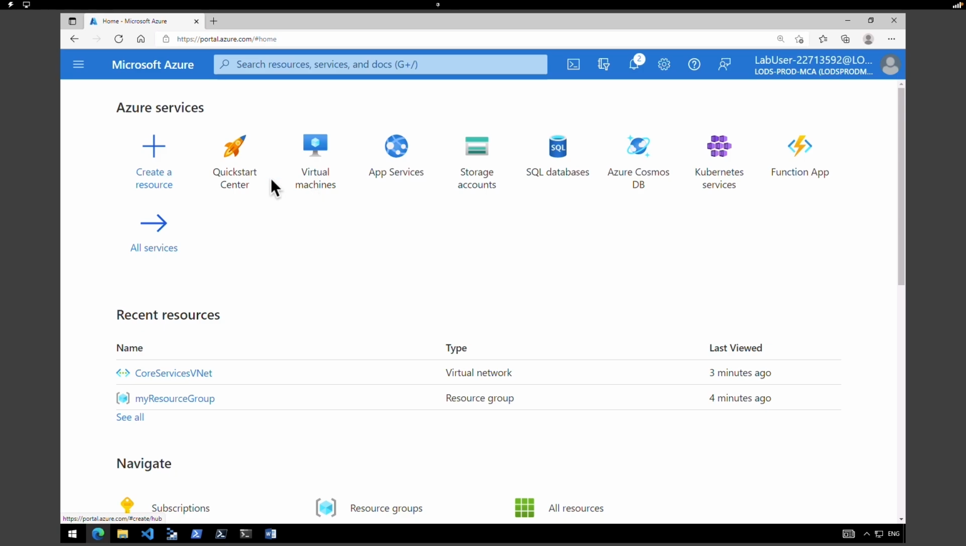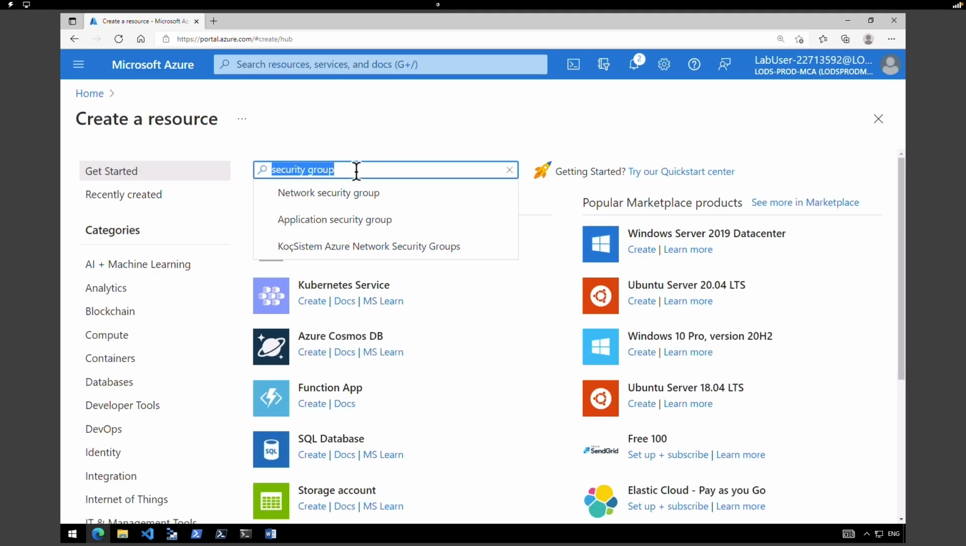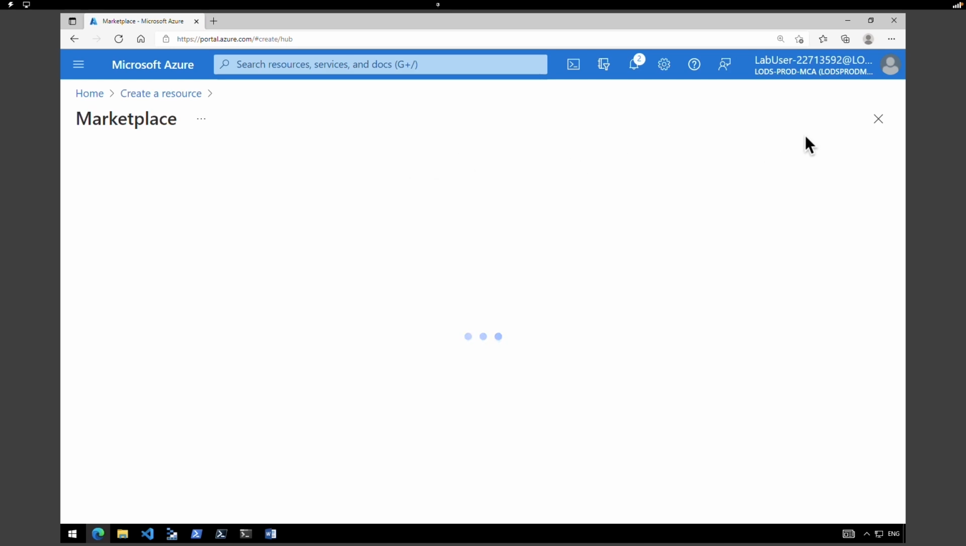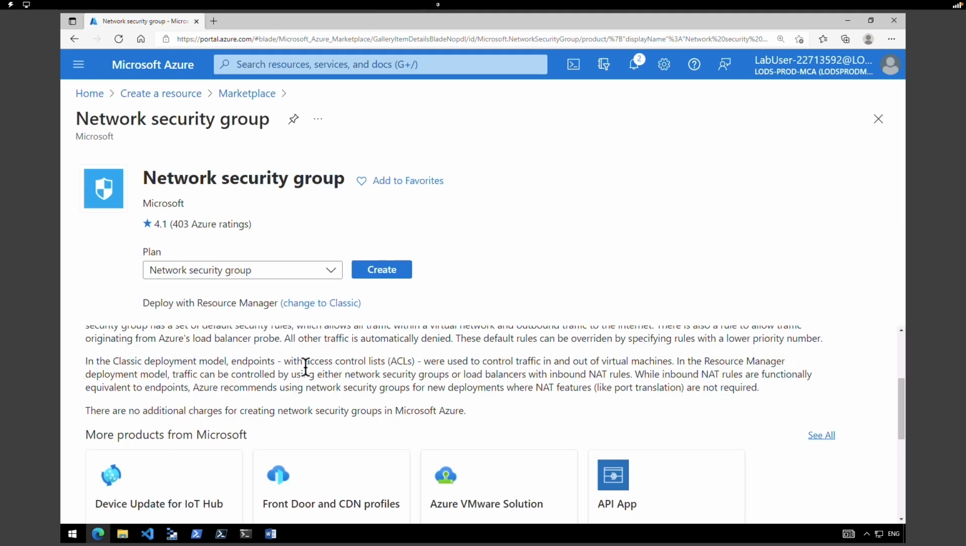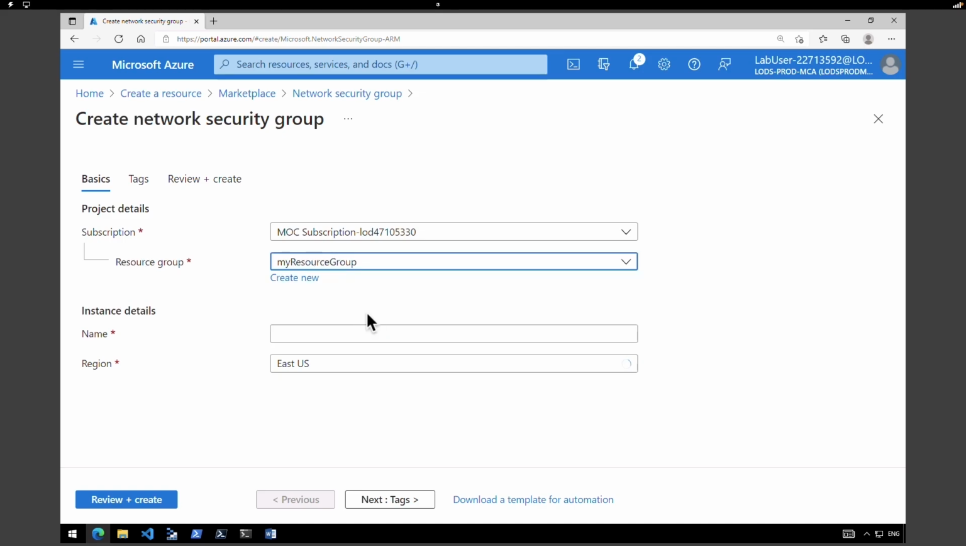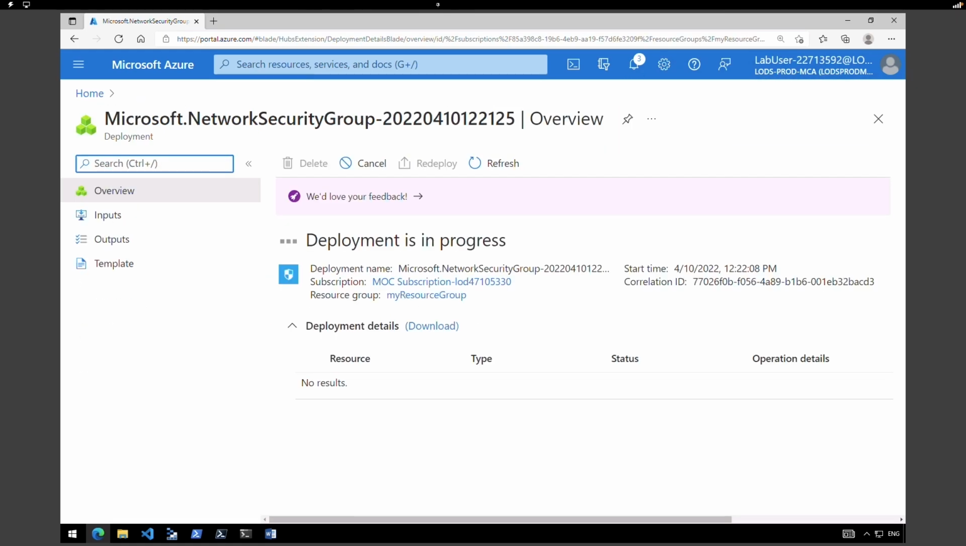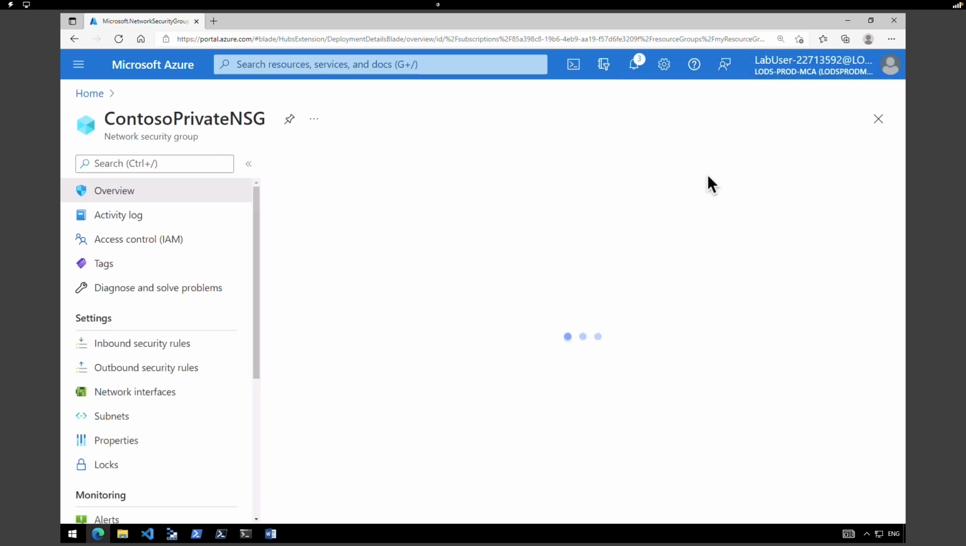So let's go and create a security group. Click on create a resource. This time search for security group and click enter and select network security group. Click on create. Select the resource group as the one which we created, my resource group, and give a name for your network security group. I'm going to call it Contoso Private Network Security Group and retain the region as East US. Click on review and create and click on create. Let's wait for the deployment to complete. After the deployment, click on go to resource.